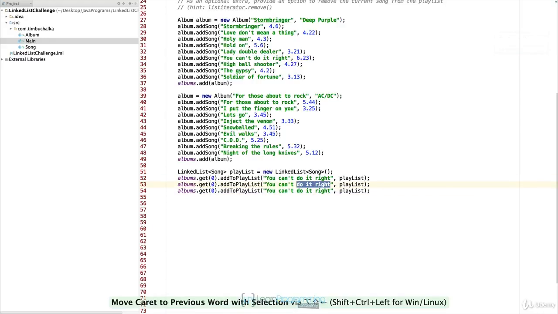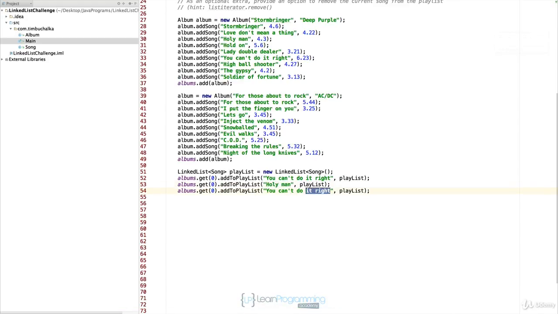Two more. So the next one we can do is Holy Man. Typing correct there. And the next one, let's type in one that doesn't exist, one that's not in that first album. So if I type in, say, Speaking, it does not exist, just to remind us that that's the case. So that shouldn't work. So that's one way of doing it.